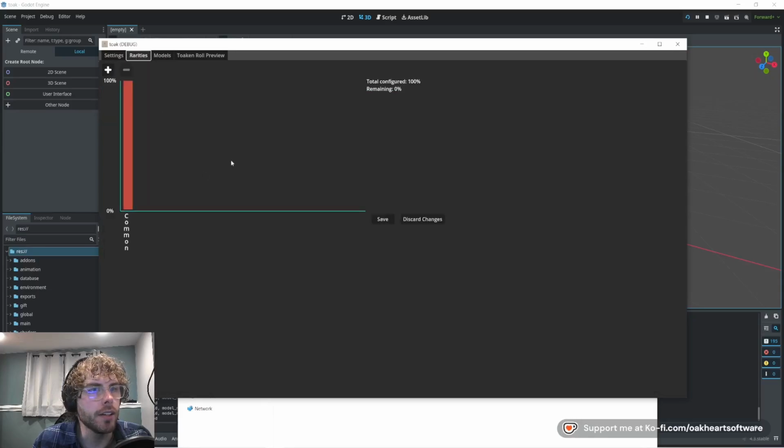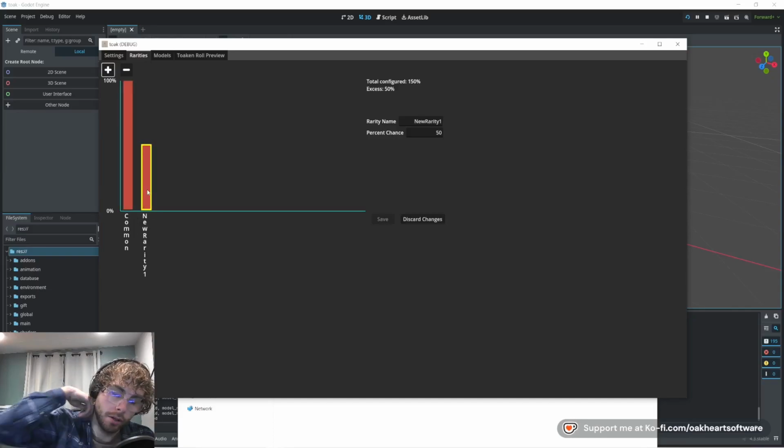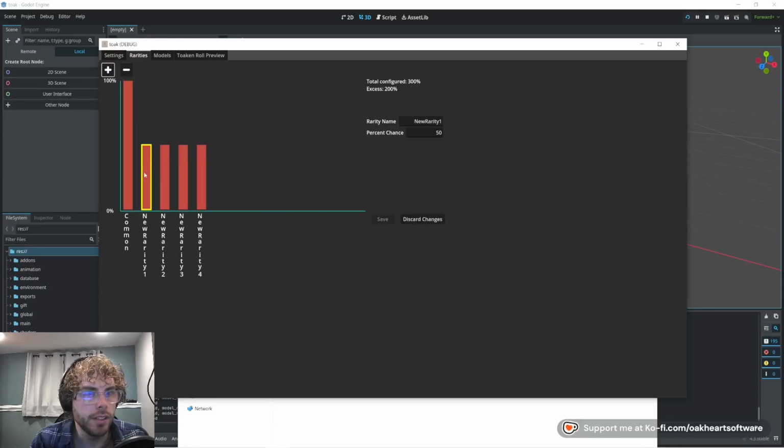So we can go over to rarities, and in rarities you have the rarities for when the redeem is redeemed. How often will that model be chosen, basically? Like what percentage chance do you have to roll that? So kind of like a casino or a loot box, basically.